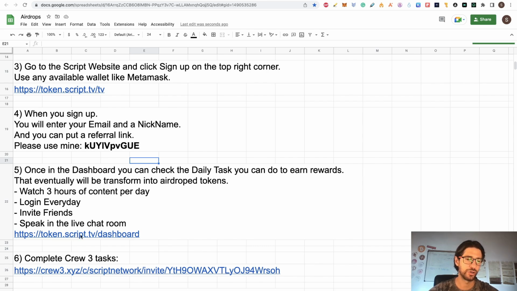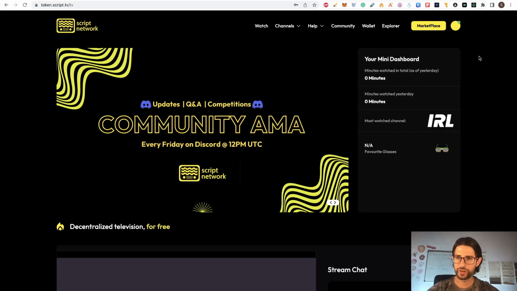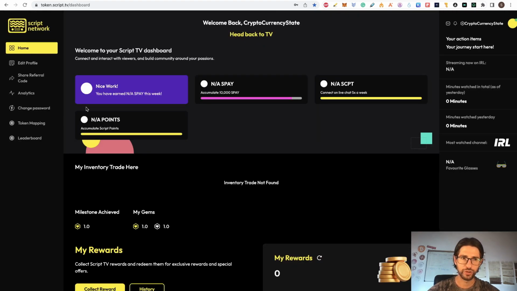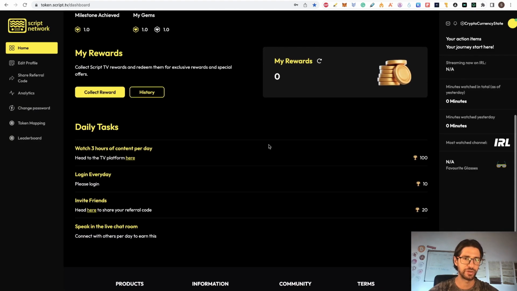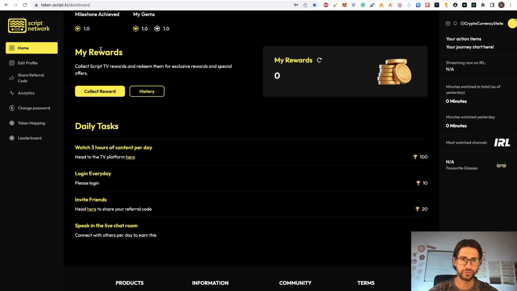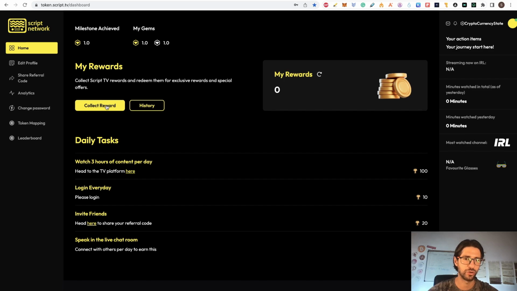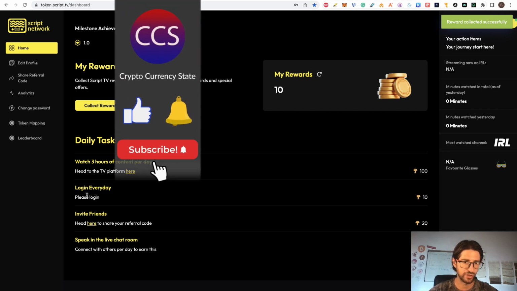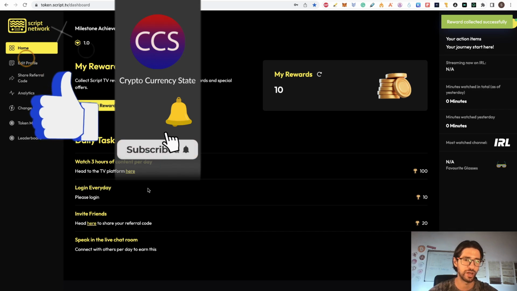So you can go here to the dashboard, and from here, once you're logged in, if you click this round button, you are going to go to your personal page, basically your dashboard. And going down here, you can see these are the rewards that you are accumulating. Once you have some rewards, you click on collect rewards, and you can see I have "reward collected successfully" and I have 10 here, which basically is for the first login that I did.